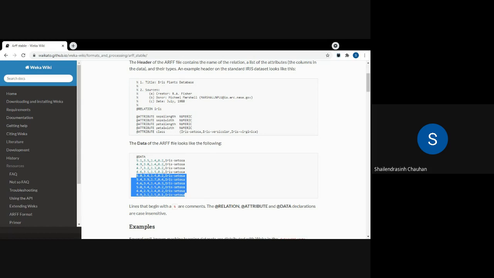Now, which values represent what? For that, how can you mention the values? You can mention the values like this: the first value of any instance, any row, should be the value of the first attribute that you have declared.